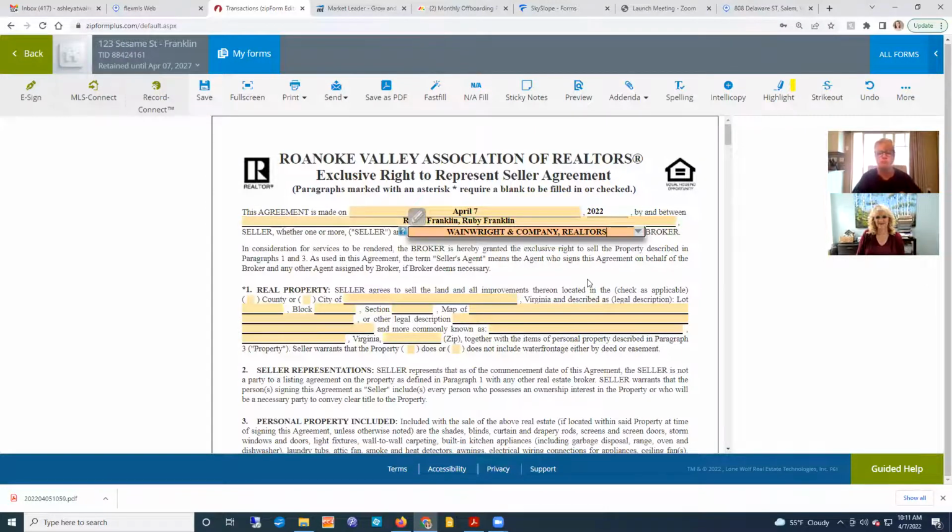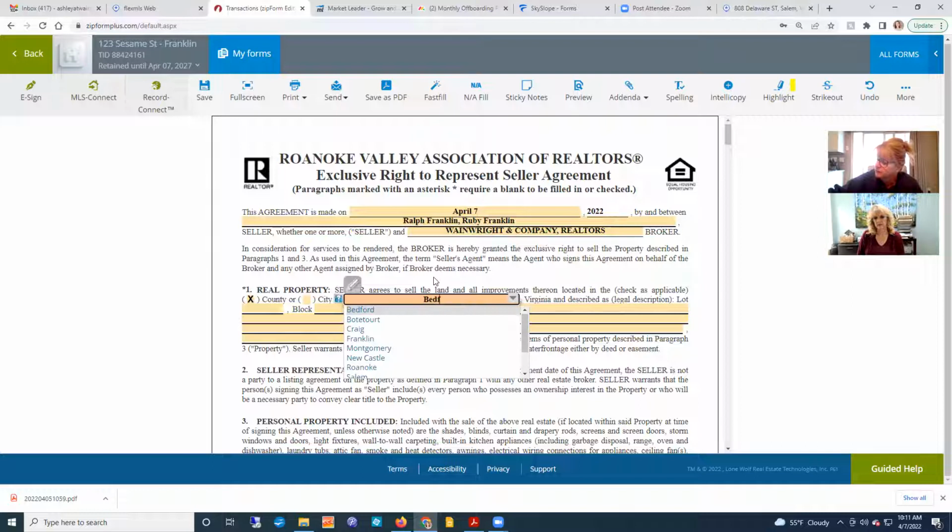Ralph and Ruby are selling this house with the broker, Wainwright and Company Realtors, not you, the agent. Because if you remember from class, the listings belong to the firm, not the real estate agent. So that field is going to be Wainwright and Co. Realtors. We're going to say this is in the county of Bedford.